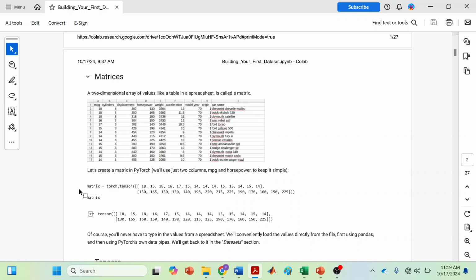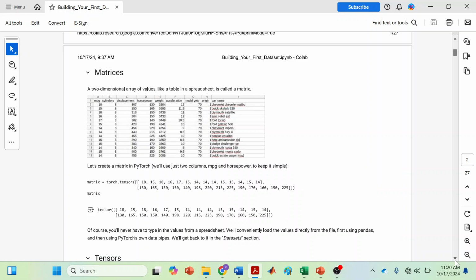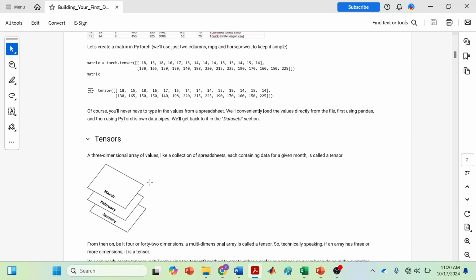So here is the first row, representing these values here. Here is the second row representing these values here. Then what exactly is a tensor? We call a tensor a three-dimensional array of values. Like for instance, we have this spreadsheet here, which is 2D. So if there is a collection of spreadsheets containing data, then we refer to that as a tensor.